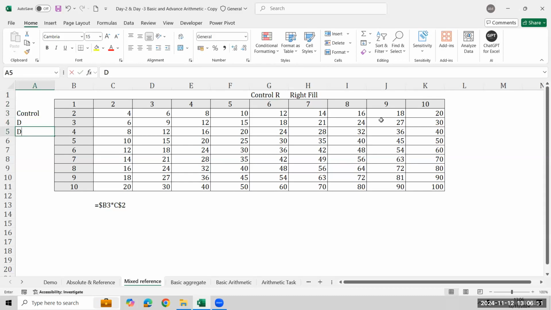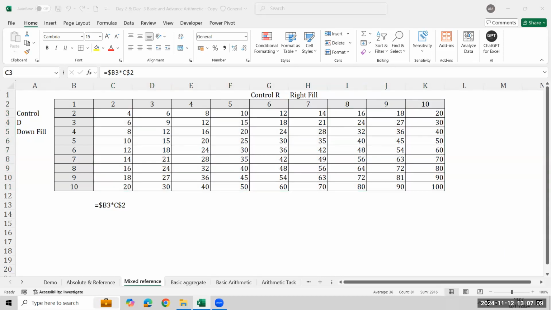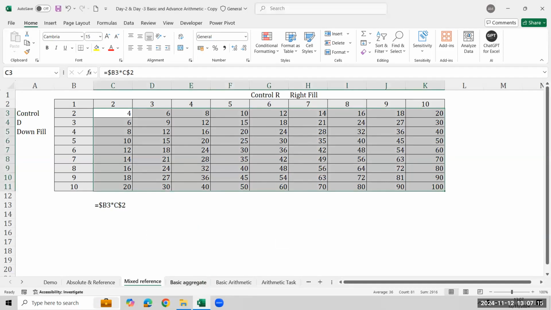Sir, can you tell after clicking 4 what we have to do? You have to fill the record, sir. Just now I have explained. Okay, can we go ahead? Cool. Now let's move to the next one, basic aggregate.